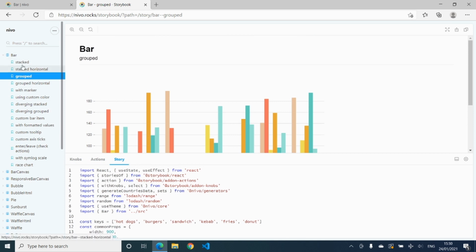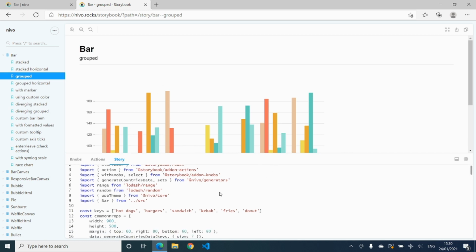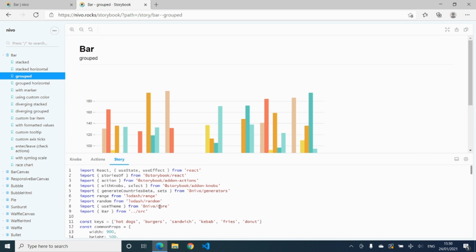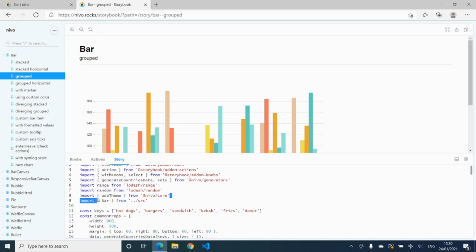If I click on one of these, I've got the group chart, and I click on the story and I can actually see the code. So this is how I import the chart component. I'm using the bar chart here. I've got theme. I think the theme is, you can have a theme for it as well.